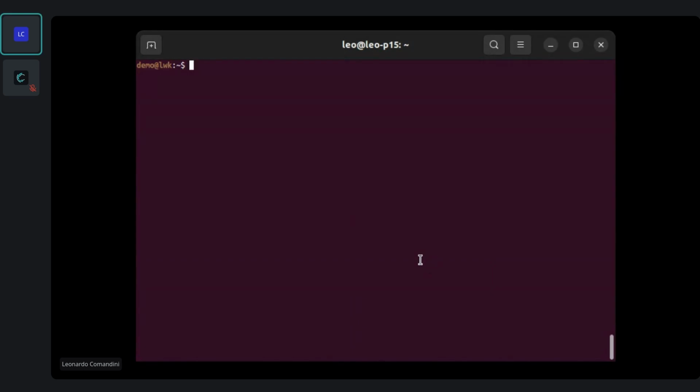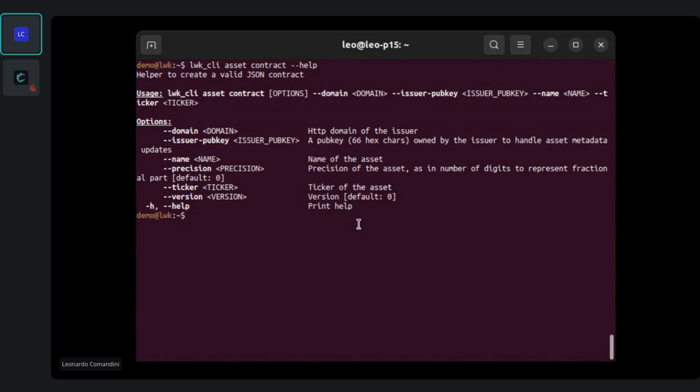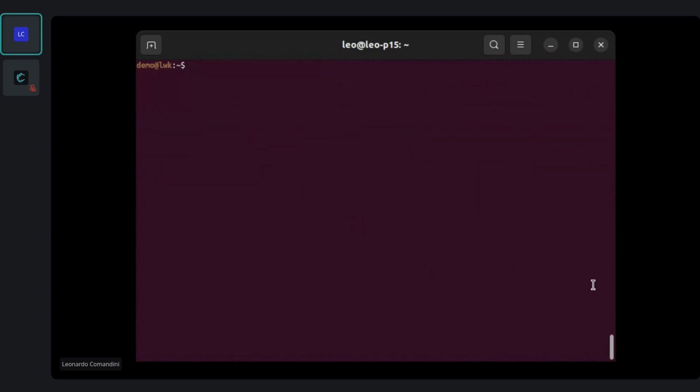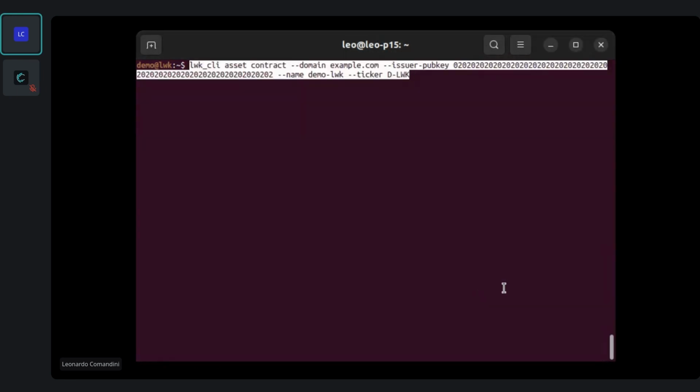First, we want to create an asset that can be registered on the asset registry. So we want to specify a contract. To do so, we have a utility, and we could do that with this command. So LWK CLI asset contract, and we need to specify some things such as domain, the issuer public key, name, the ticker, and so on. I've already set a few ones, and I will just paste it here.